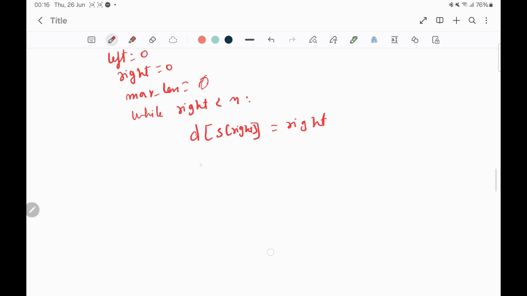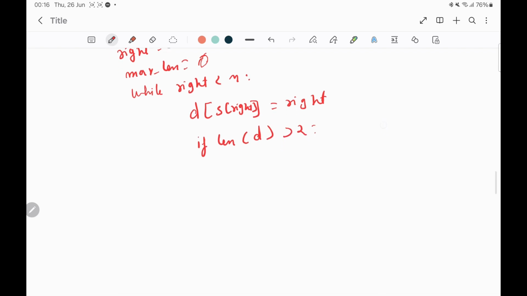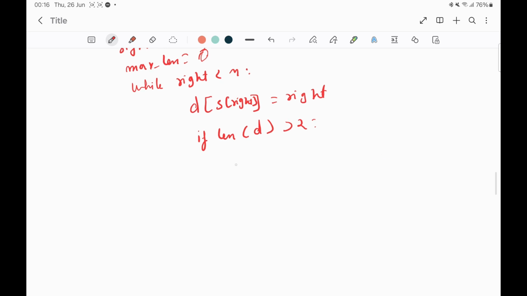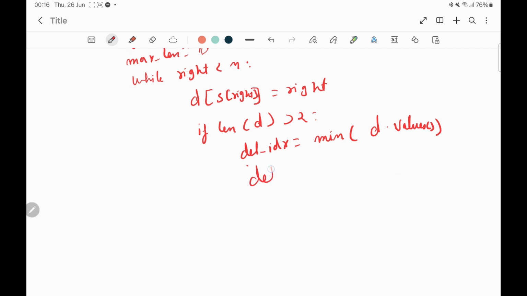At any point if we notice that the length of the dictionary is greater than 2, it means we have more than 2 distinct characters. In this scenario we will delete an index. Which index will we delete? We will find the character which occurs earliest. So what we will do here, we will use the minimum function and we will find the dot values. It will return me the minimum value, the earliest character which occurs in my substring. And then after that I will delete that character from my dictionary.